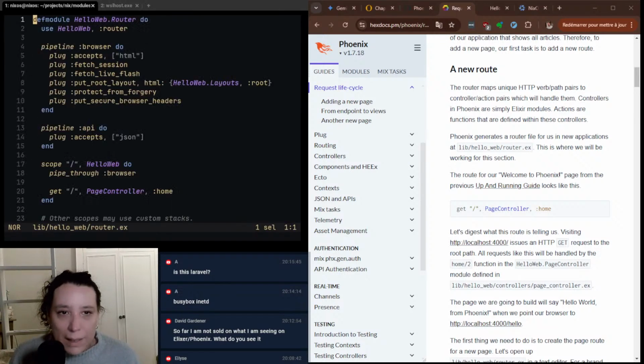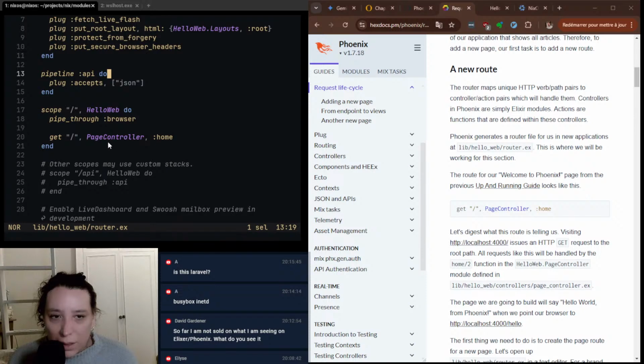Here it is, router.ex, where we'll be working in this section. The route for our welcome to Phoenix page from the previous up and running looks like this: get /. So here's this, get / page controller home. Let's digest what this route is telling us.